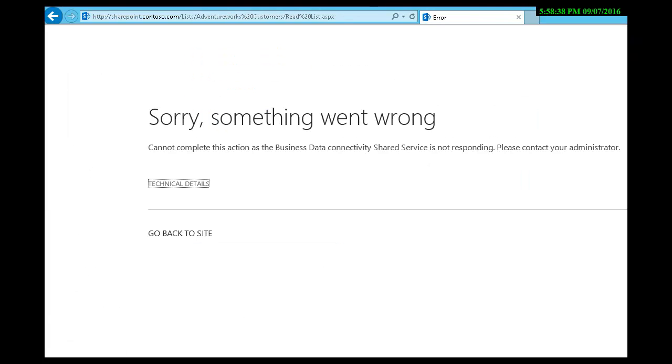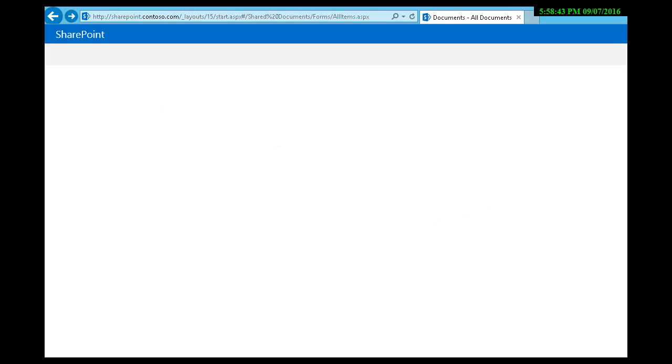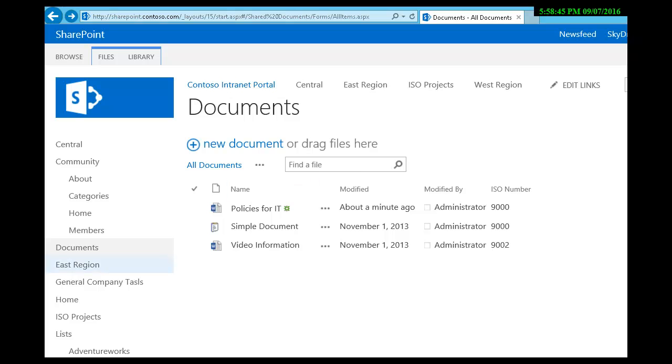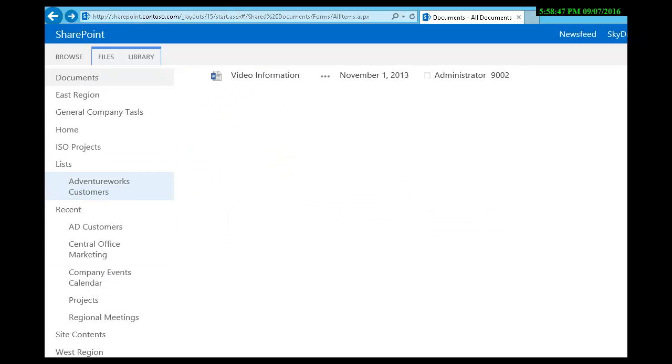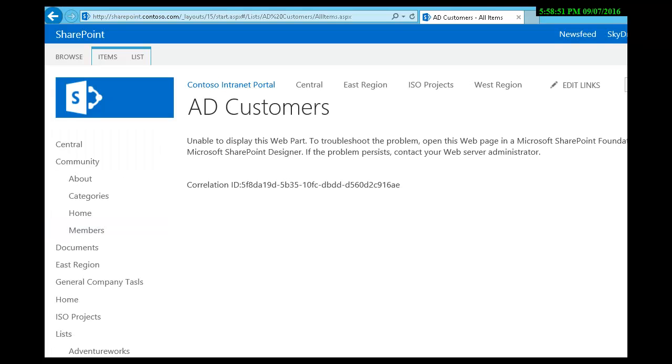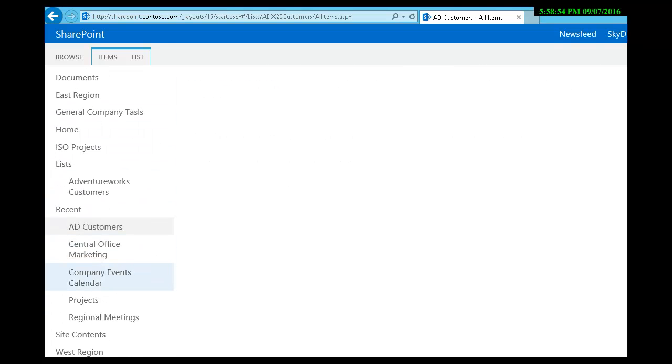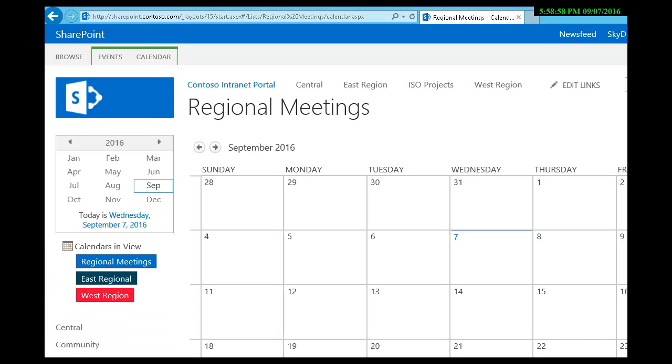And I believe, oh yes, this is the list that needs the back-end database. And that's currently disabled. So what we'll do is see if we can find another one. And again, that one is missing. Let's go to regional meetings, which is a calendar. But we know a calendar is also a list.